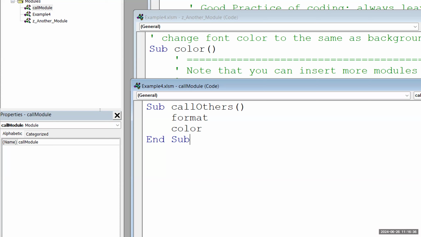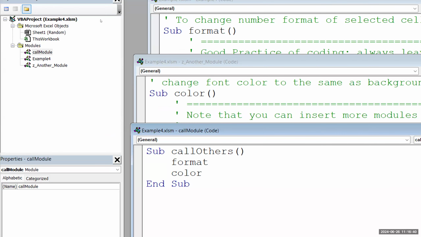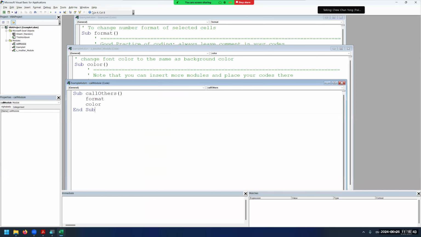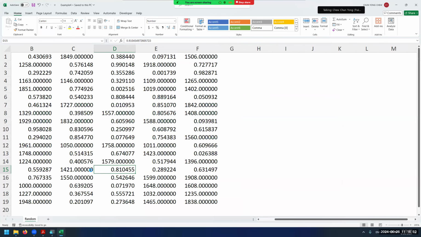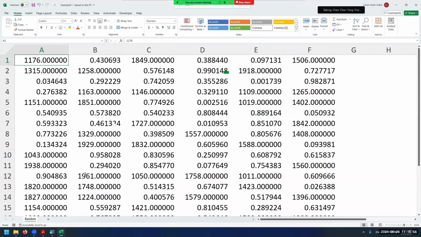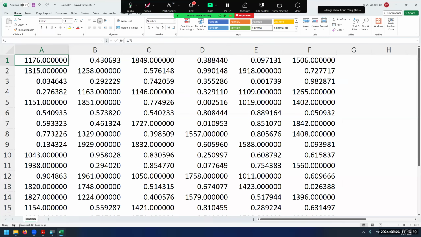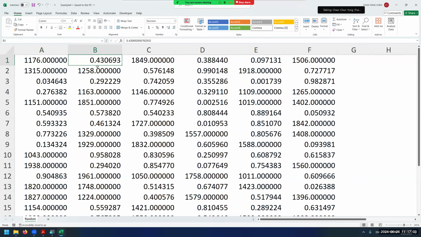Okay, now that is what we have in the Excel file. So far, so good? What you can see from here is basically a bunch of random numbers that we want to do formatting on, like for example, this one, you want to do a formatting like this, and then without the decimal later, right?